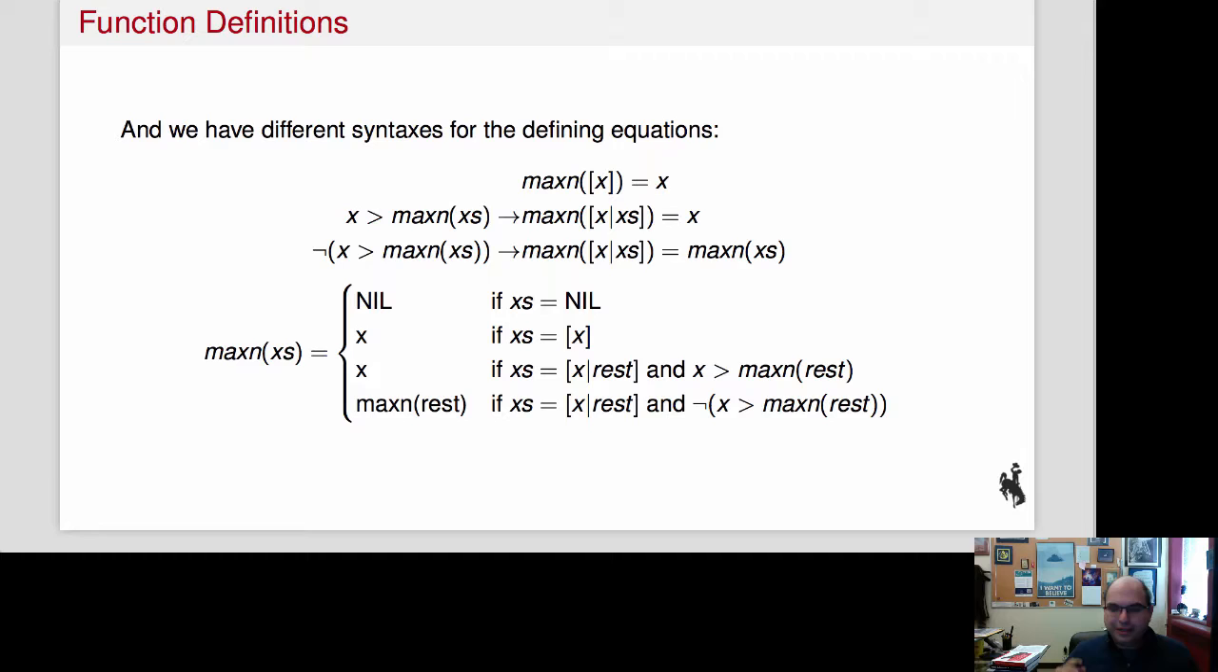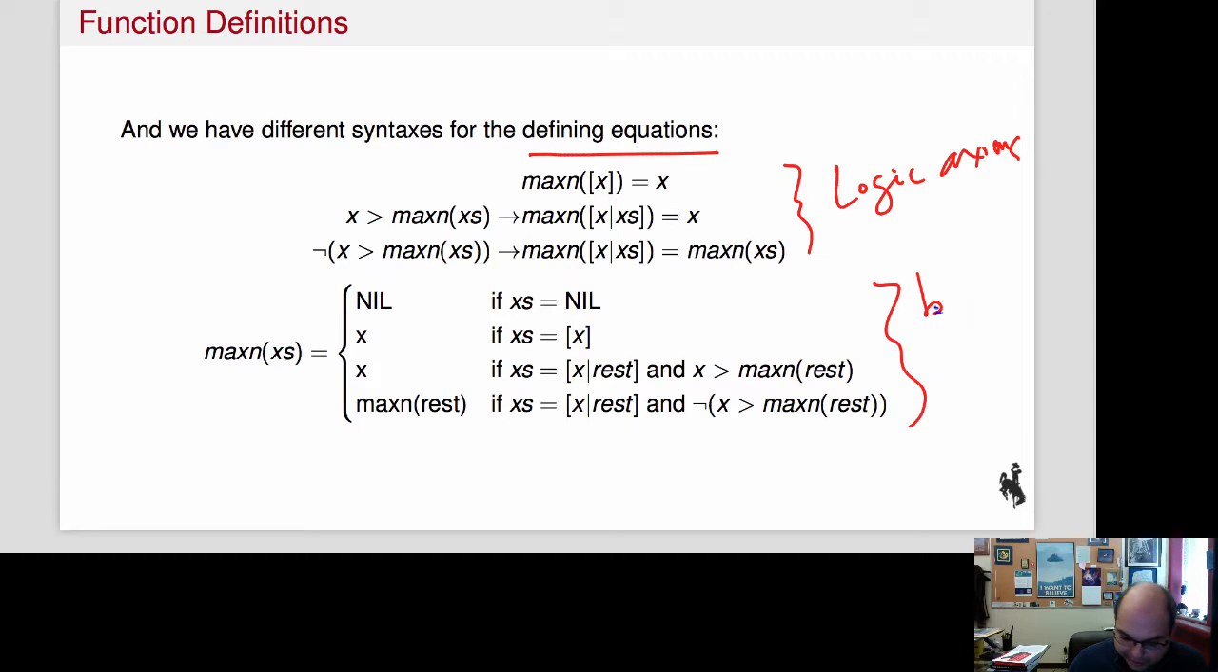Now here are the two different syntaxes for defining equations. This is what we call the defining equation, and this is kind of the logic axioms way. And this is kind of the by cases way. Either way is fine. The only thing I'll say is that this is using patterns on the left-hand side of the equality.